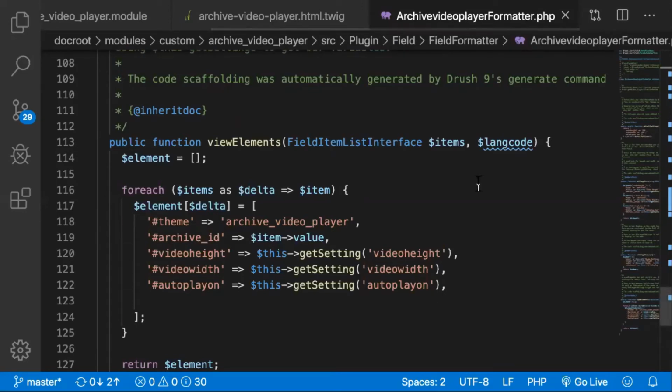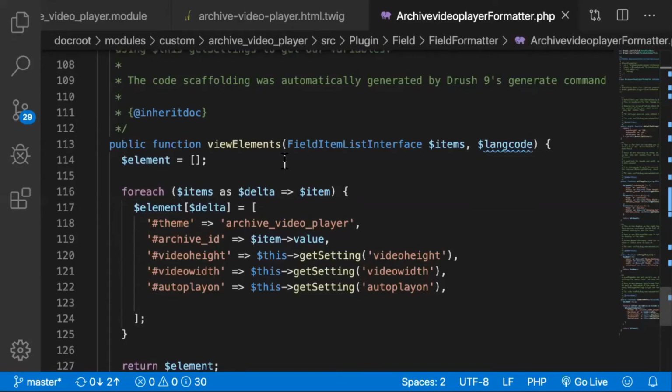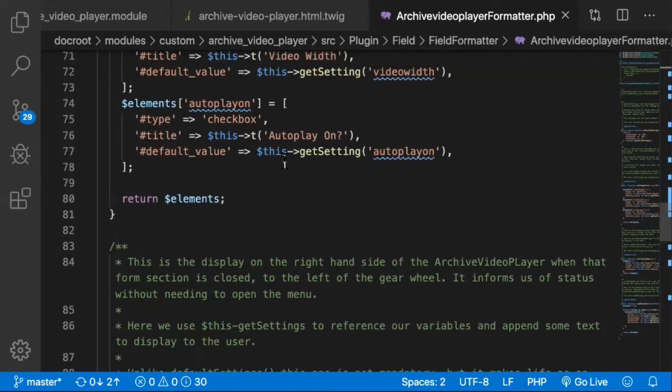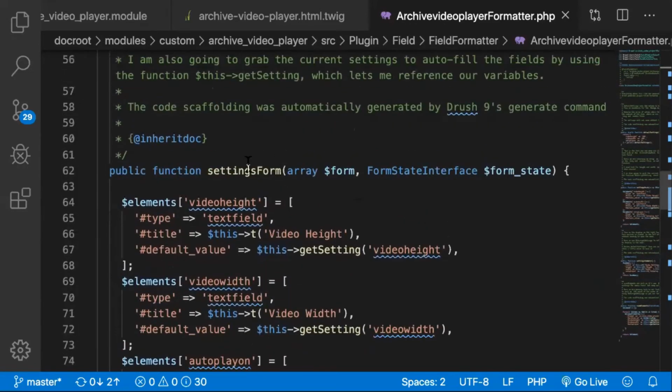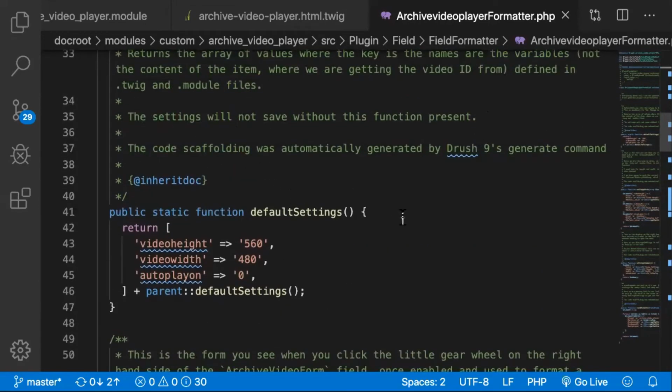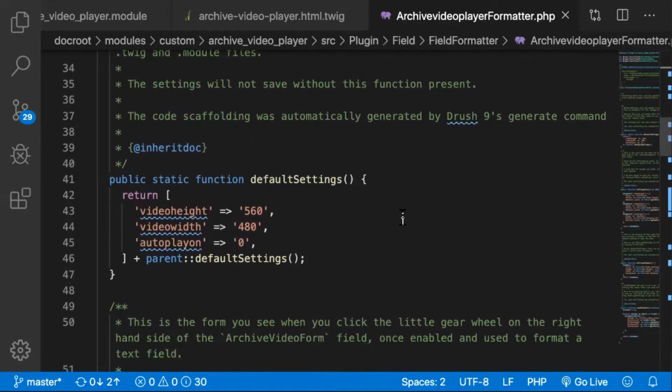Okay, so we're not getting into the logic of this part too much. There's other things you can watch on the internet on view elements. We're going to look at the 3 other parts of this: the settings summary, the settings form, and the default settings. These are three things. Two are interdependent on each other working, and the third relies on the first two being there if it's going to work as well. Let's start with the one that we just need to build, and that's default settings.